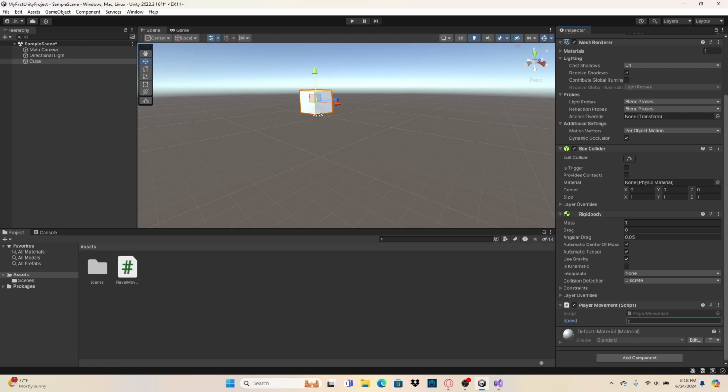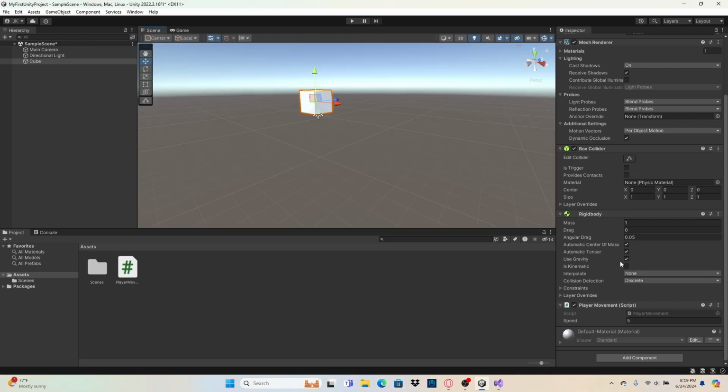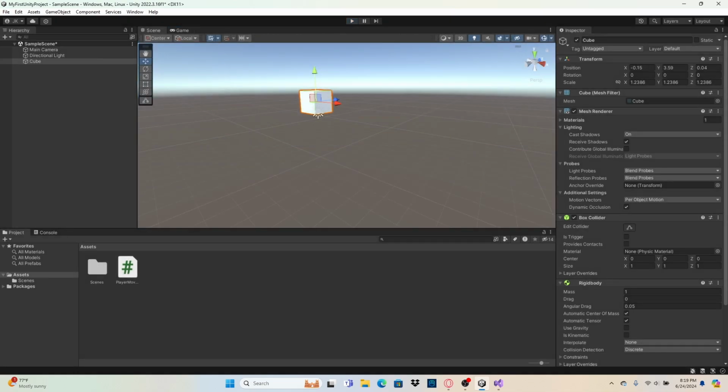So you can use the A and D keys or the left and right arrow keys to move this game object around. So this is what it looks like in the game view. I'm also going to disable gravity to demonstrate how it looks. So this is what it looks like right now. I'm pressing the left or right arrow keys, and now you've got your basic movement. So this is a basic movement script, and it's a great starting point for more complex interactions in your game.